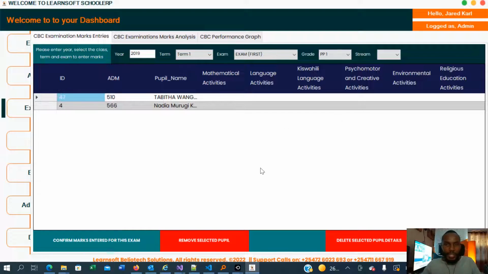So in this case, PP1 and PP2 are only doing 6 teaching areas, which were previously termed as subjects. So here I need just to enter marks out of 100. Of course, in whichever area they're doing, I'll randomize them so that you can be able to see just random marks out of 100. For the next student, you need to randomize just the marks, but the teacher should be able to do the actual marks for the student.